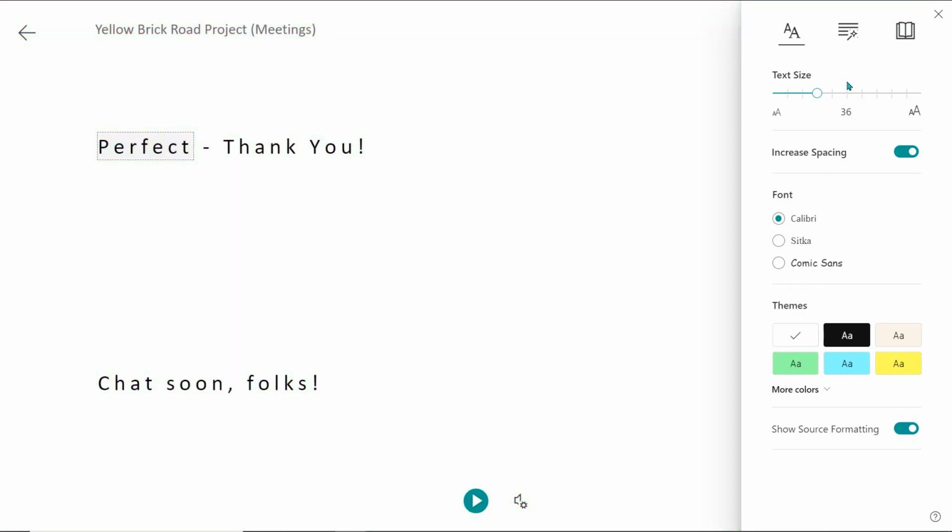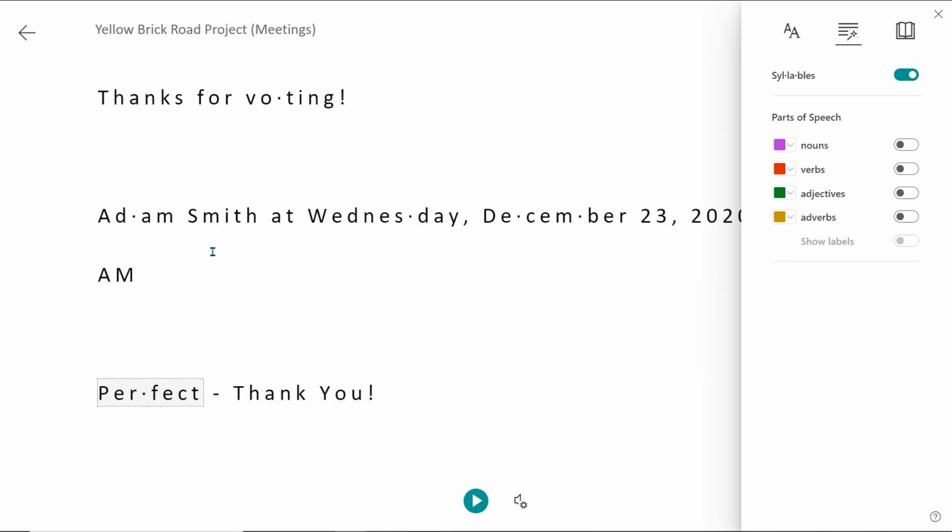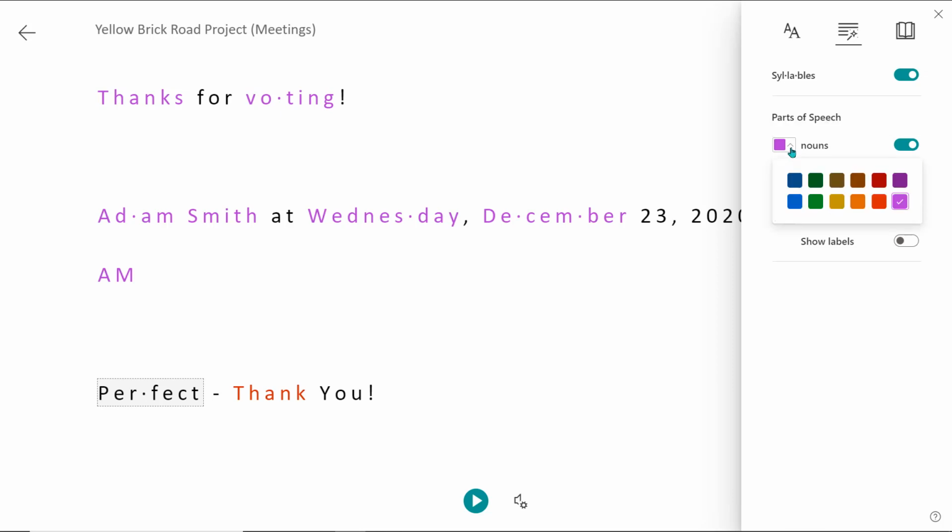Select the grammar options, which allows you to toggle on the syllable feature. This will update the text to include the syllable breaks, helping to aid you in reading the words. You can also use these toggles to highlight the various parts of speech that make up this post. Use these drop-down menus to change the highlighted color for each part of speech that you'd like.